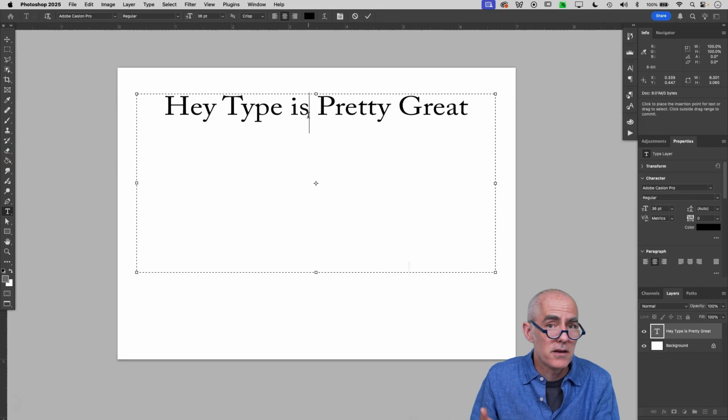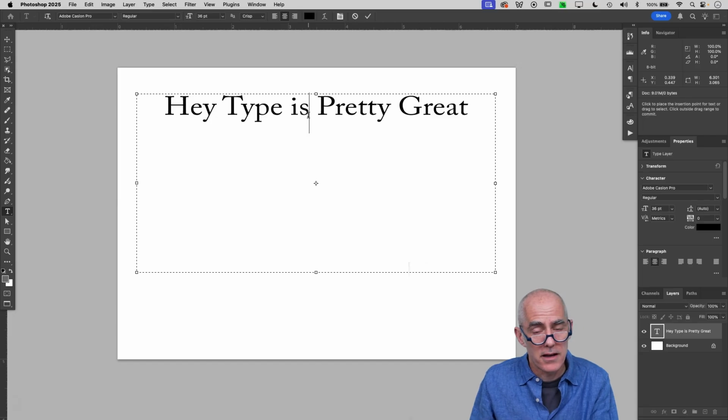If you are like me and you like to use keyboard shortcuts to get to different tools, keep in mind that when you are typing and you hit the keyboard, that will be interpreted as you wanting to put text in a text box if you're in a text box.